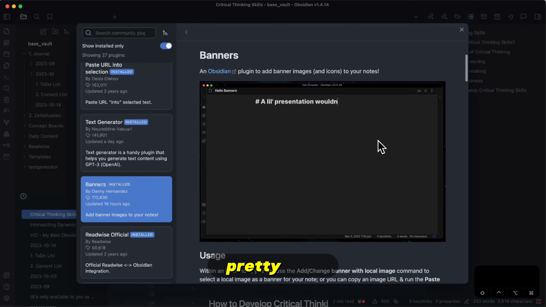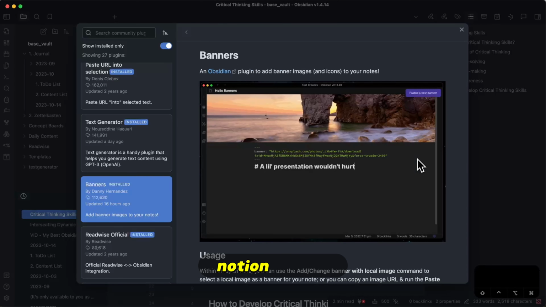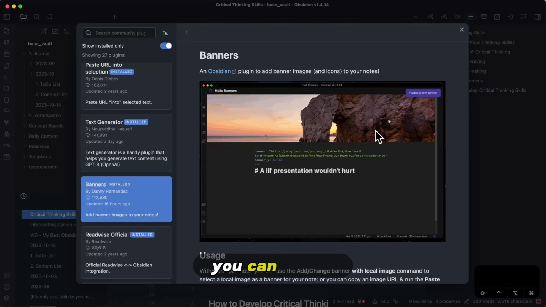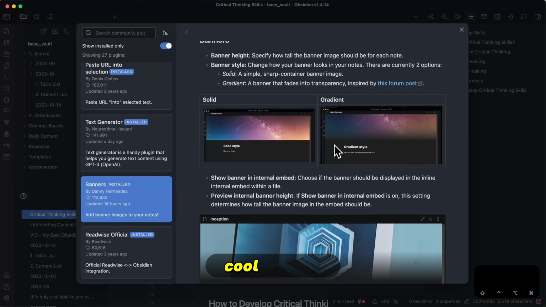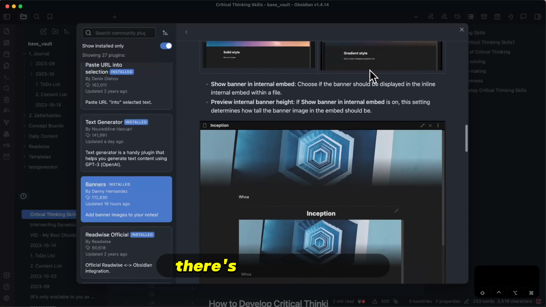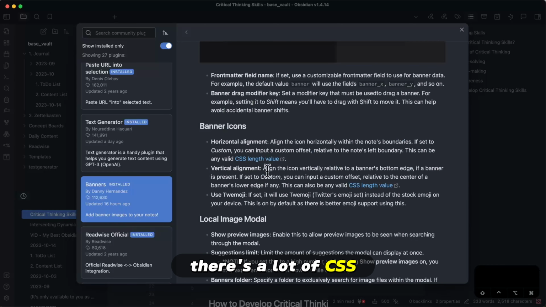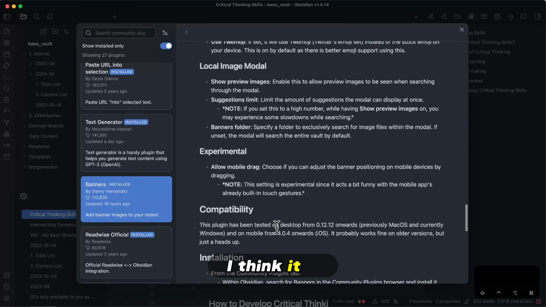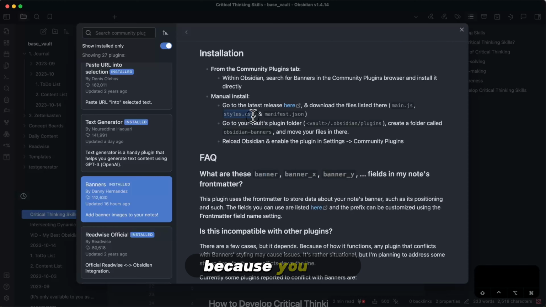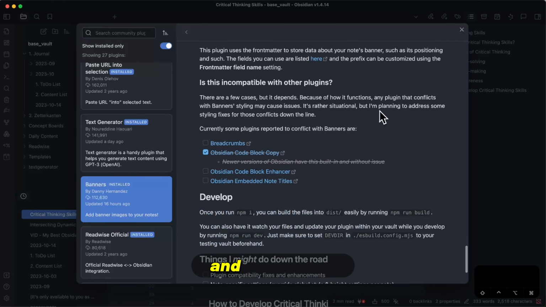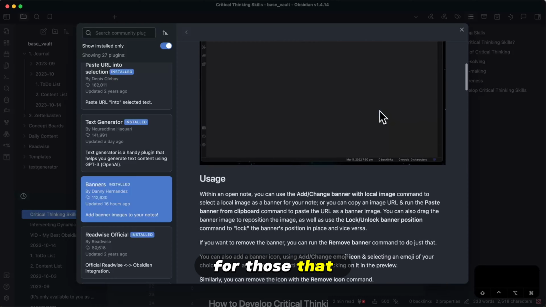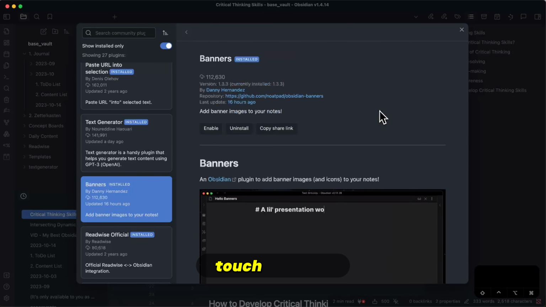Next up, we have banners. So this one is pretty self-explanatory. You have a banner type of image on the top, very similar to Notion. As you can see here, you have a banner that you can select. It also allows you to select an icon. So again, it's a very cool plugin if you like the visual elements of having banners in your notes. There's gradient styles. You can have the banners be embeds too. There's a lot of CSS that goes on. I think it is changeable. It is, because you can do a manual install with these styles. And so again, very good plugin for those that want to have a more personal touch to their everyday notes.